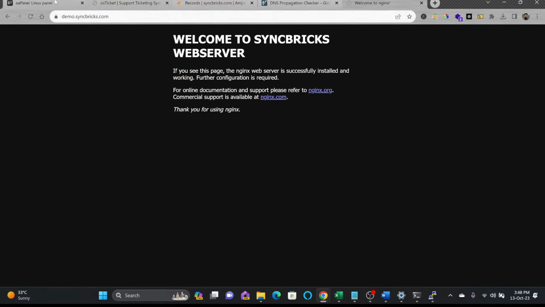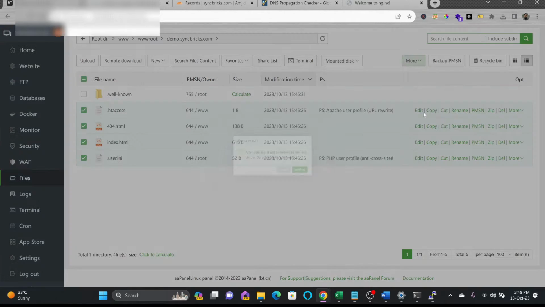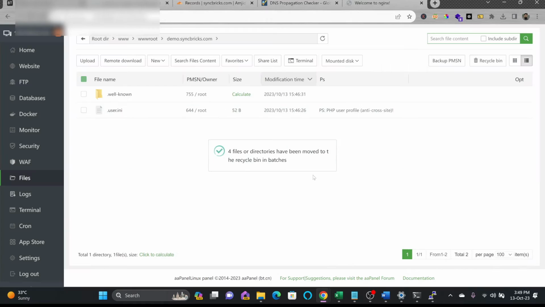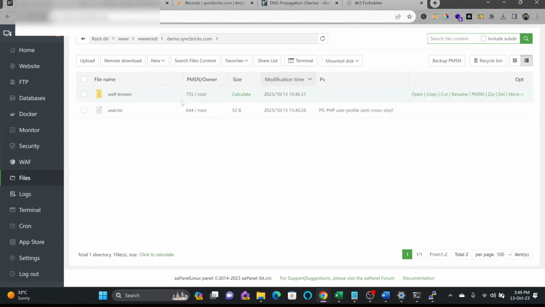Now I need to of course delete these files which are there, and it will automatically create the user.ini file, which is of course default for the web server. So here I can now upload any of the web applications which I want to be installed on demo.syncbricks.com. If I open this website, it will show me 403 forbidden because nothing is there right now. And what I need to have on this particular root folder of the website is that I need to install osTicket.